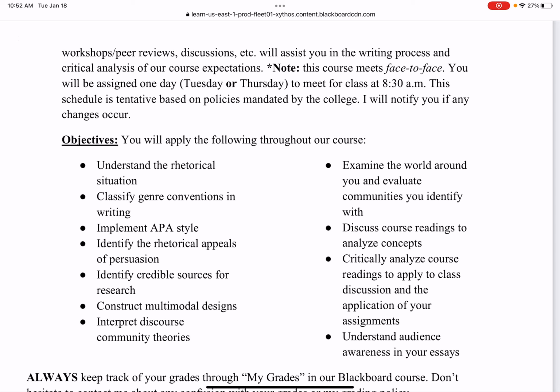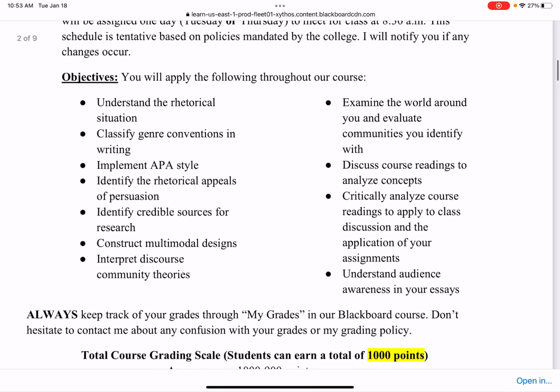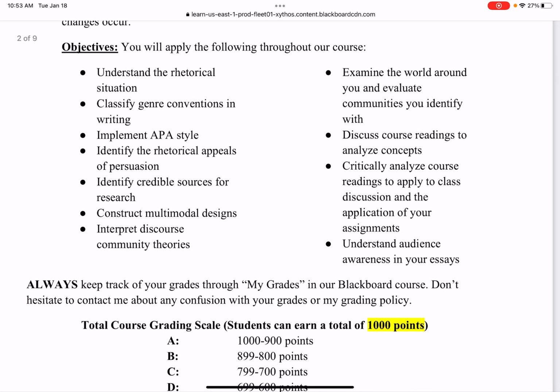So just a reminder that this course does meet face-to-face. It's a face-to-face instruction, but like I said, you're choosing one day to meet with me for class at 8:30, and that's your schedule all semester, unless anything changes. But these are policies mandated by the college that we must follow. Luckily, it's a Tuesday, Thursday class. So I get a little more time with you. I get that hour and 20 minutes. So it's still a good amount of time that we can talk, get to work on stuff and go over lectures.